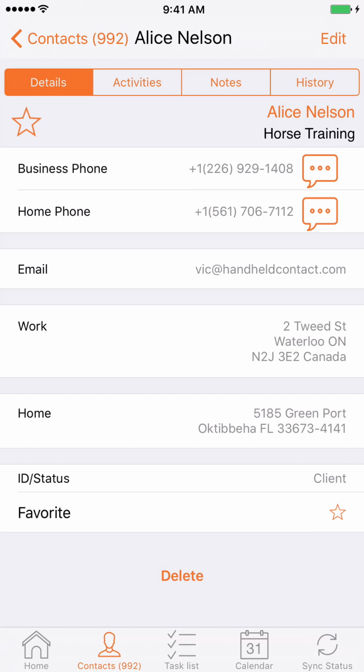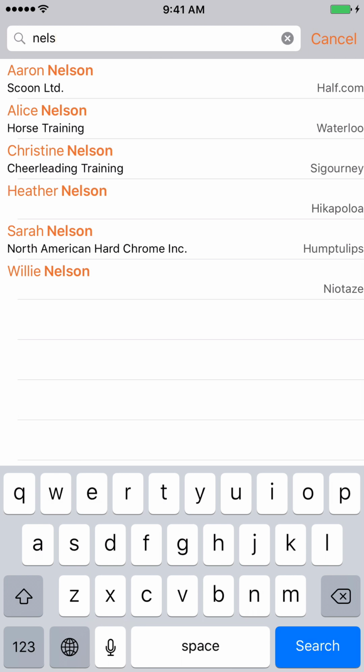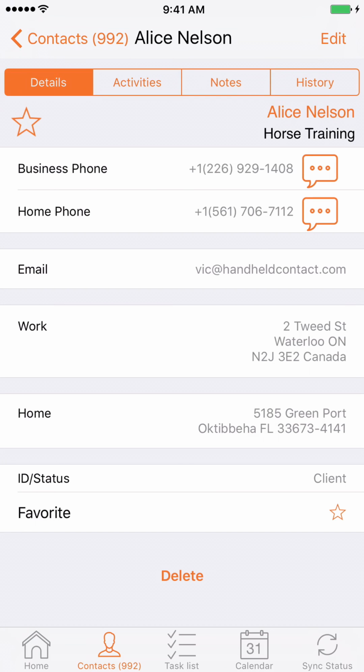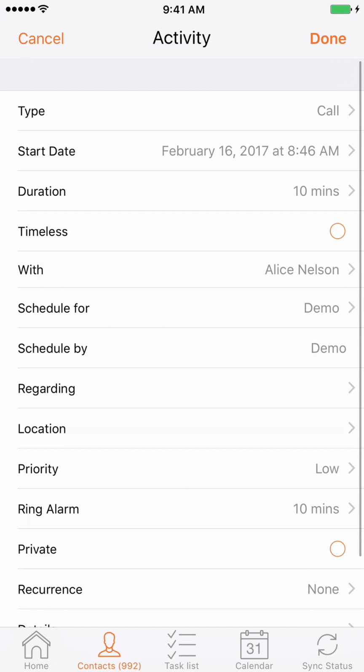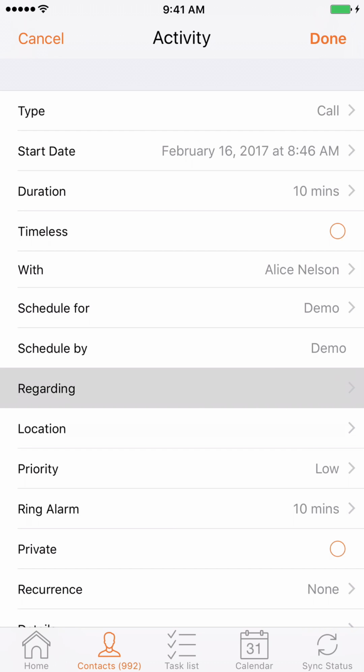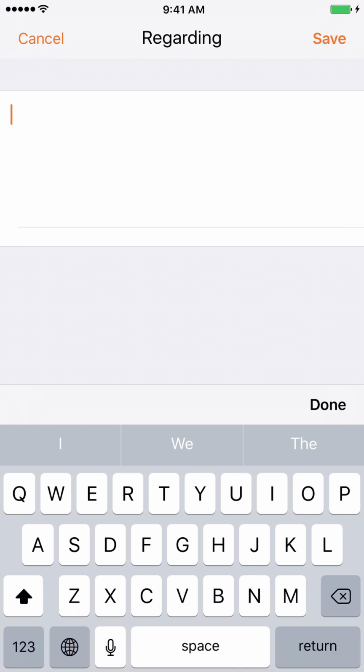The other thing we have is when you click on the address, you have a choice of just a regular map, directions using my record, or directions using my location. The other thing is for each of these activities, notes, and histories, you can add them right here as well. You don't have to go to the calendar to add an activity, so it's very similar to what we have in ACT. And the other thing I want to show you is any of the data fields in Handheld Contact, whether it's regarding or details, you can use your voice to text as well.